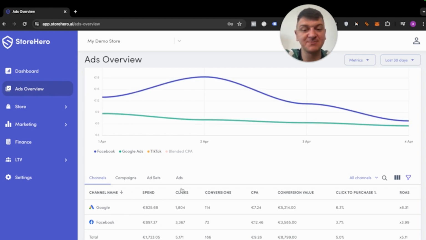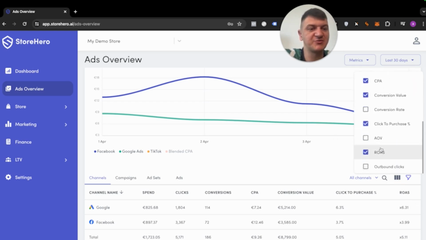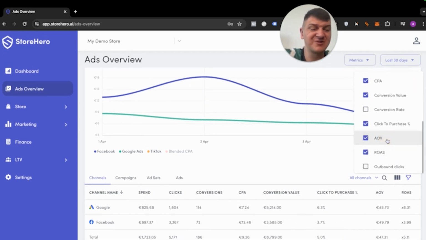You can compare the spend, clicks, conversions, cost per acquisition, conversion value, clicks to purchase, and ROAS, which is amazing. And again, you also have different information that you can check here. For example, average order value, which is very important. You can check if people, for example, on TikTok have the lowest average order value, and then if people, for example, on Facebook have the highest average order value, which is amazing.